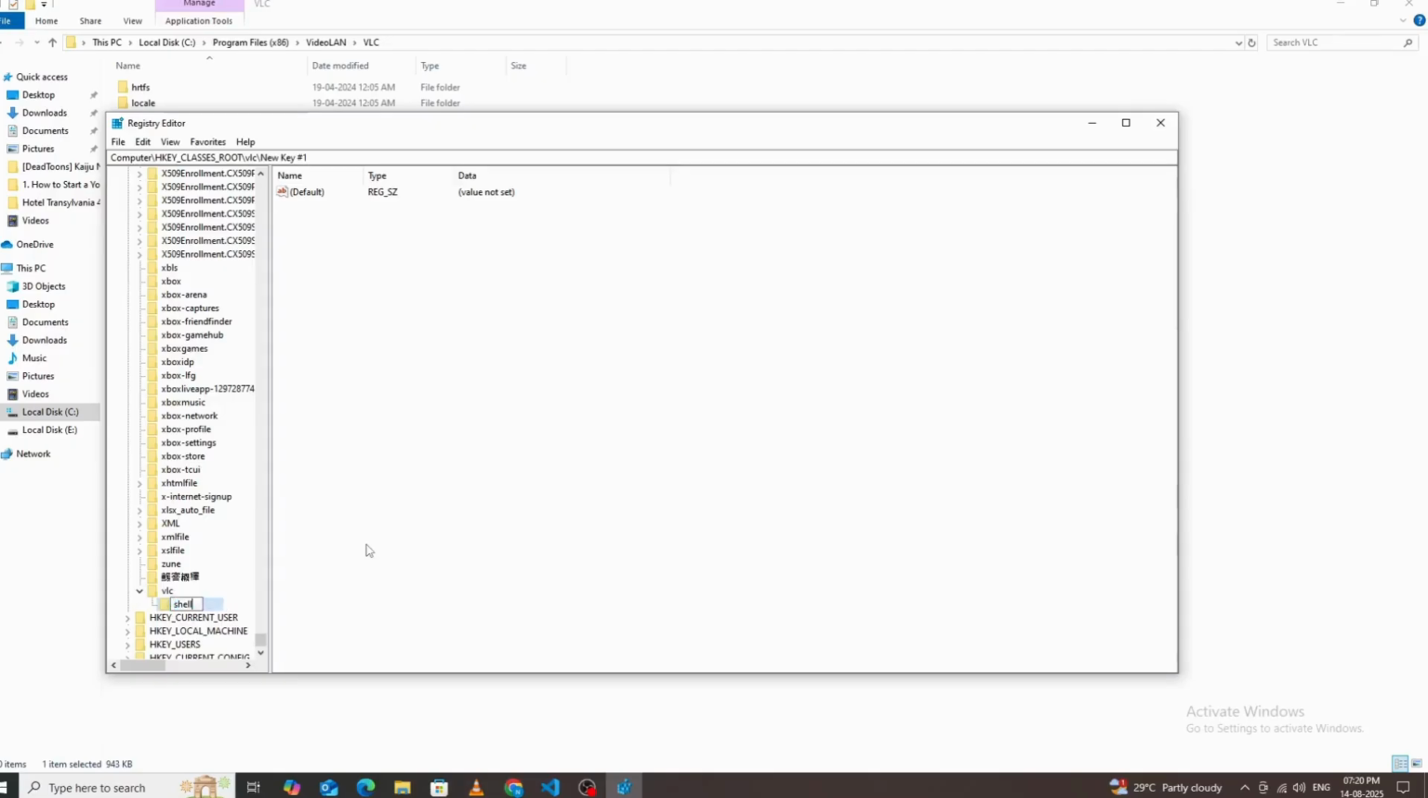Inside the myapp key, create a subkey named shell. Inside shell, create a subkey called open. Then inside open, create a subkey named command.